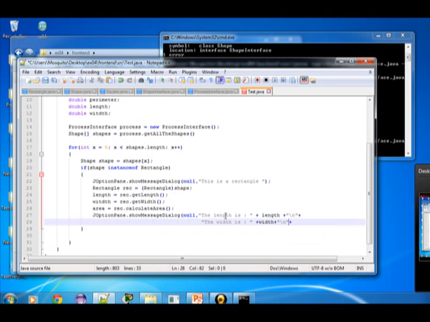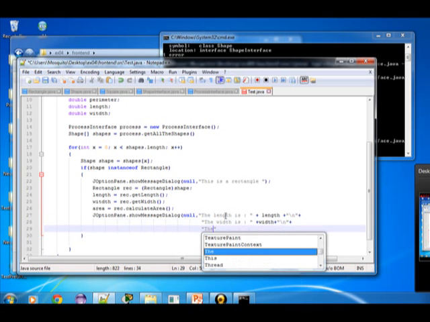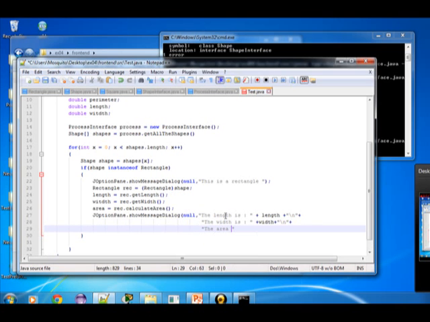On a new line, I'm going to display the area. The area is plus area. So this is fine. Close off. Close our message dialog.